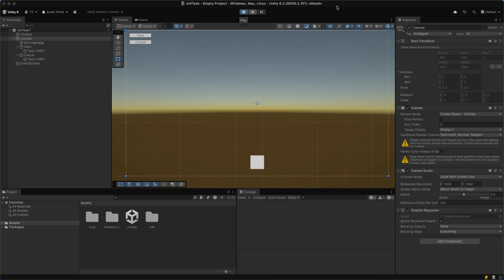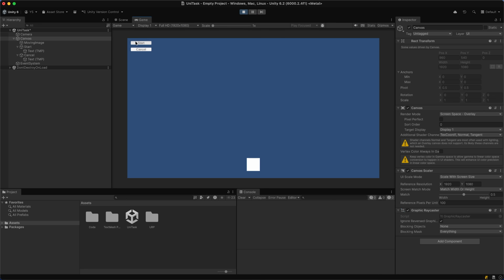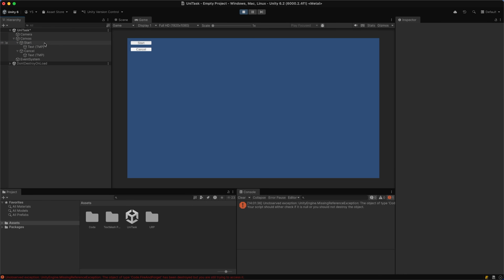Now let's run it. When I press start, the image begins to move. It'll keep moving for 30 seconds or until I stop it. And the moment I press cancel, the image stops instantly. But there's another issue here. Let's restart the movement. And this time, I'll delete the image object from the hierarchy while it's moving.